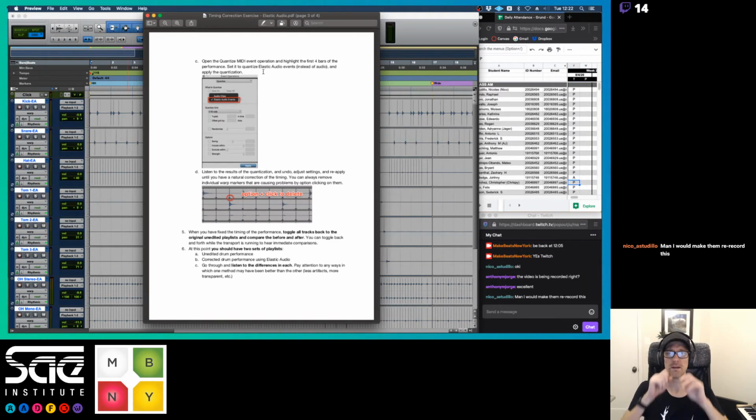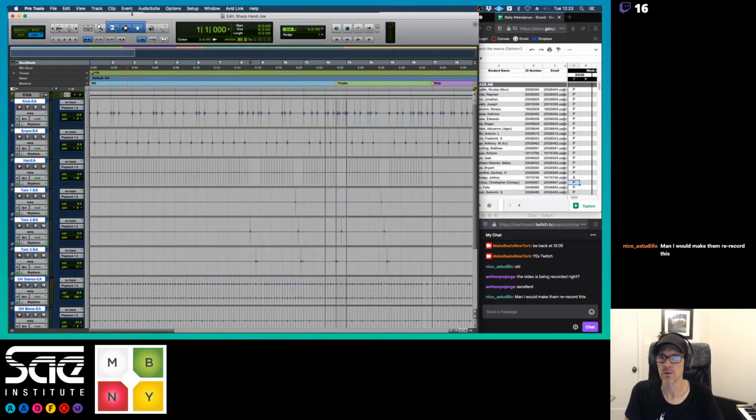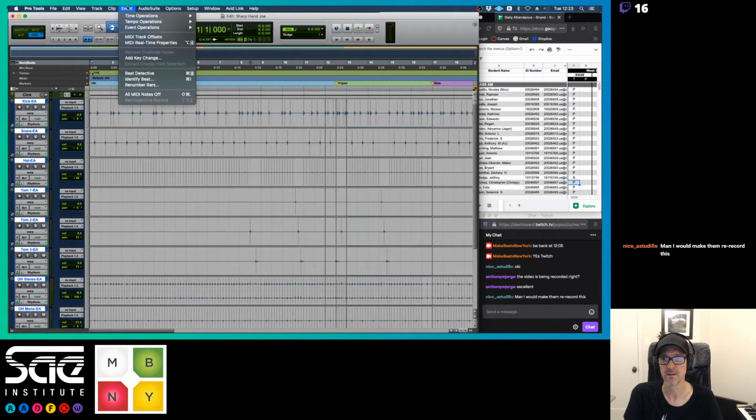Open the Quantize MIDI event operation to highlight the first 4 bars of performance and set it to Quantize Elastic Audio events instead of audio, and apply the quantization. So what we're going to do is go in here to our event, go to event operations.